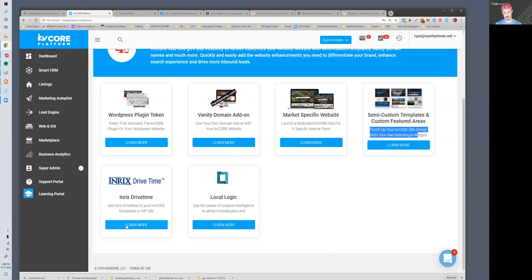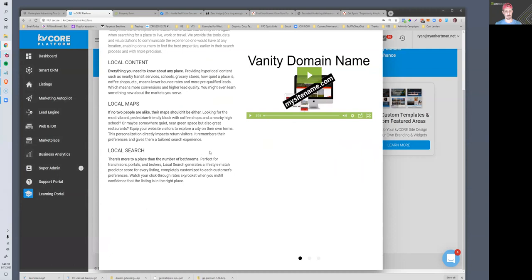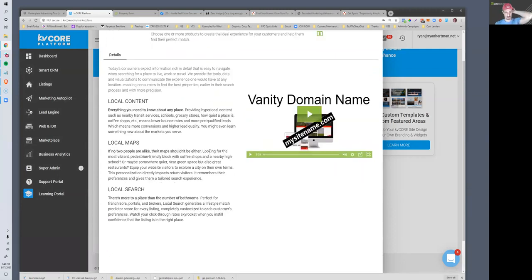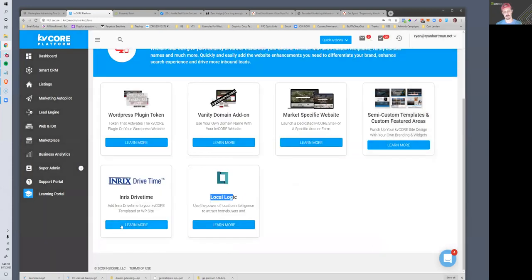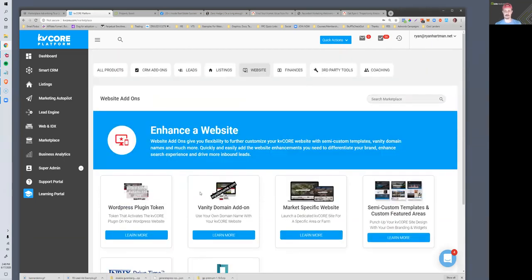We talked about the plugin token. Drive Time and Local Logic. Local Logic basically gives a lot more information than our regular search. It provides hyperlocal content like nearby transit, schools, grocery stores. That's $15 a month. And then Drive Time is a little overlay on your property search that shows the estimated drive time from specific points. So I actually don't have these enabled on the demo account I'm in, but you can check those two out. They're definitely very cool and will help make your search stickier.